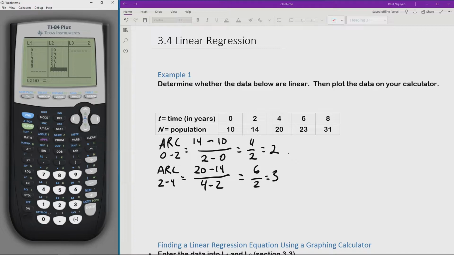In order to do that, we want to zoom our window to our data. So we're going to go to Zoom, and we're going to go down to the 9th option, which is Zoom Stat. You can also just hit 9 here. And here we have our data plot.